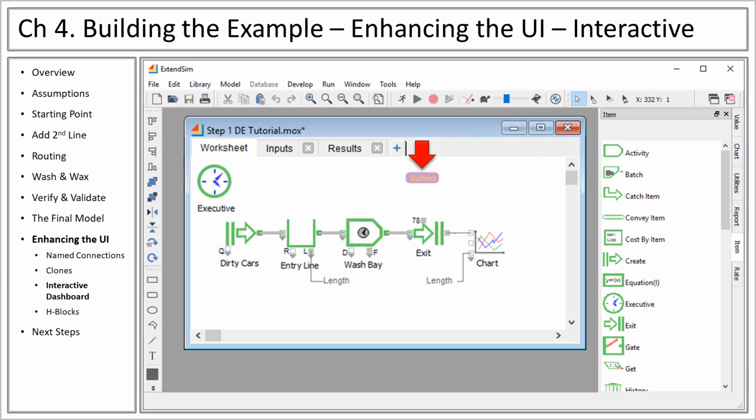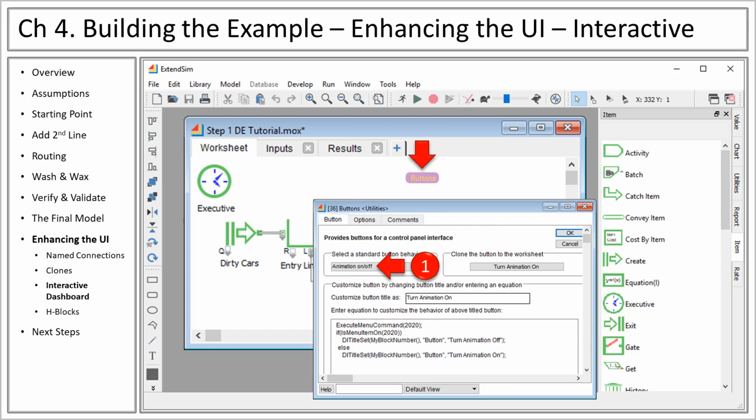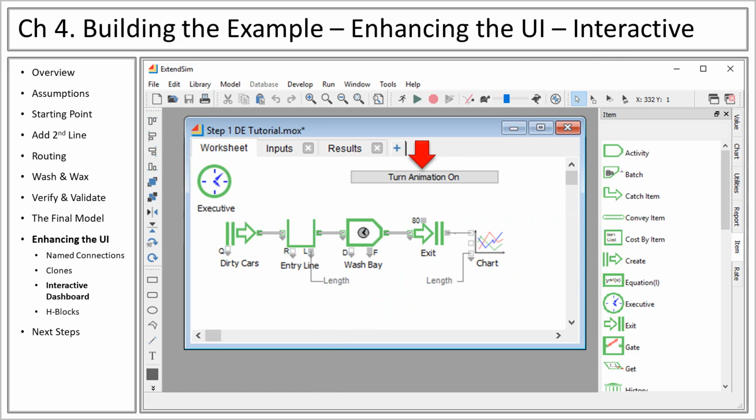First, add the block to the model worksheet. Next, open the dialog. We need to set the function you want to apply. In this case, we'll allow it to turn the animation on and off. Next, we can rename the button title, or we could just leave the default name. In this case, we will leave it as the default button title. Next, we select the Clone Layer tool. Next, we clone the button onto the model worksheet. Now, as we click on the button, it will turn the animation on and off.